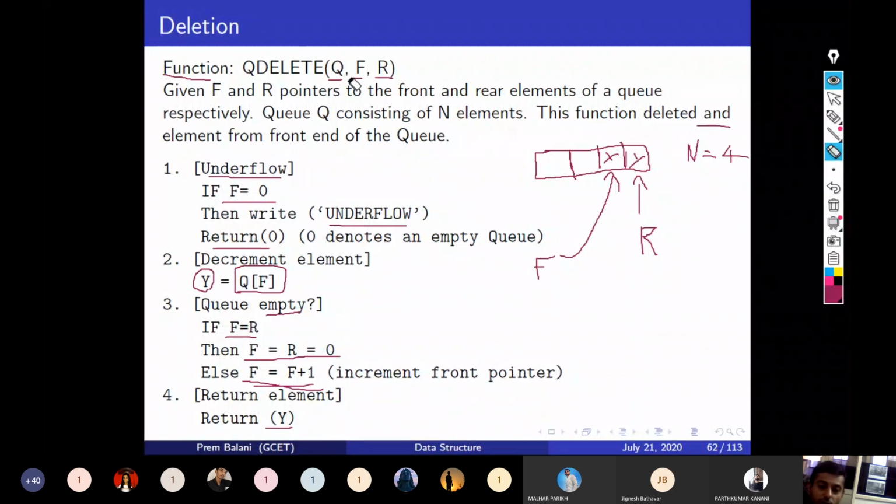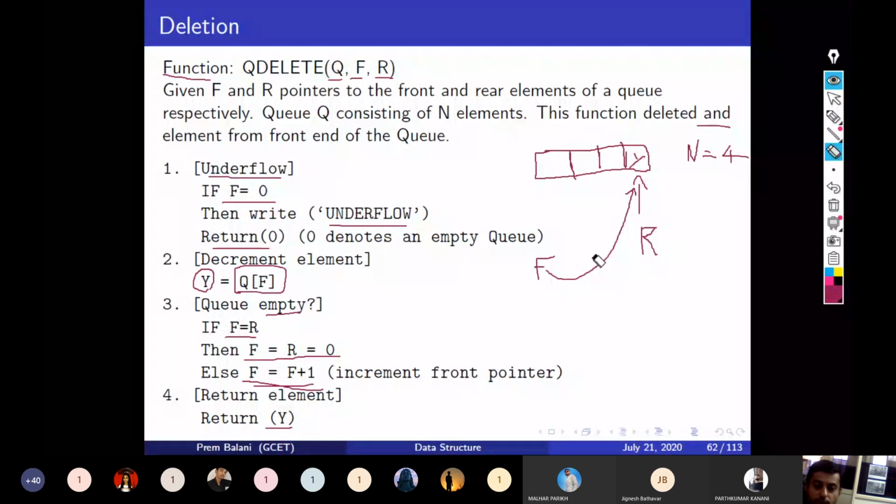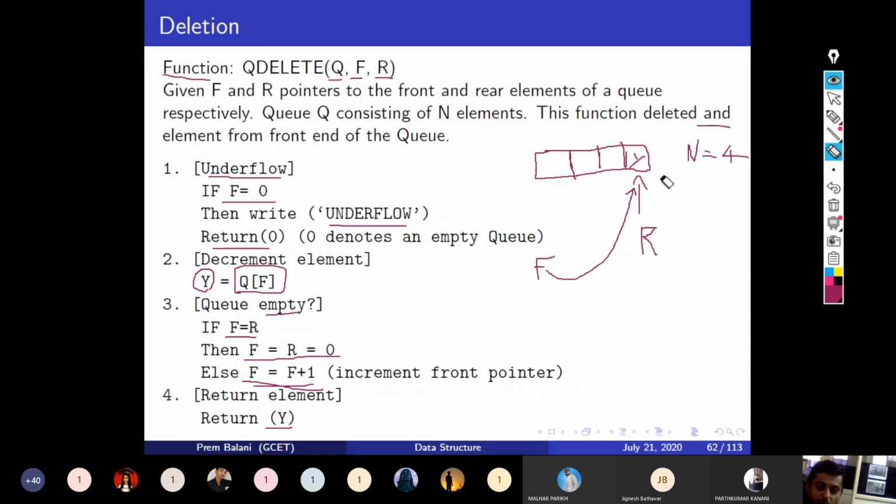If I run the algorithm a third time, then again F is not equal to 0, right? And I will store the front element into the variable Y. If F equal to R, no. So I will increment F, and now my F pointer would be pointing to the same location as R, and this arrow would be updated, right? Now only one element is there, and whenever there is one element in the queue, I will have both pointers equal.